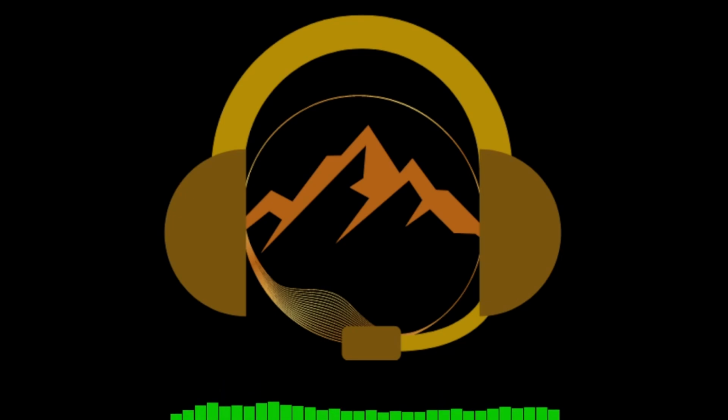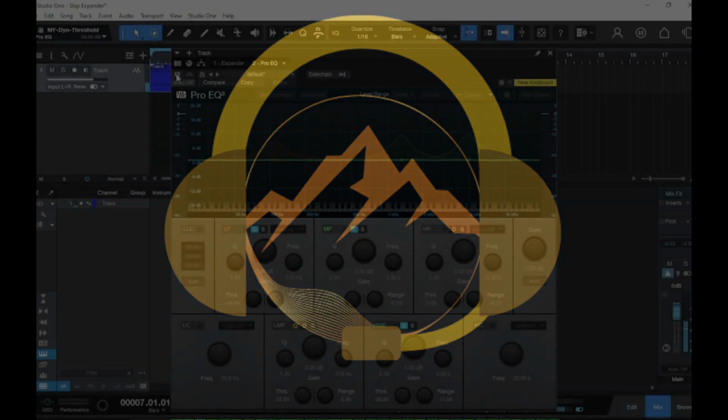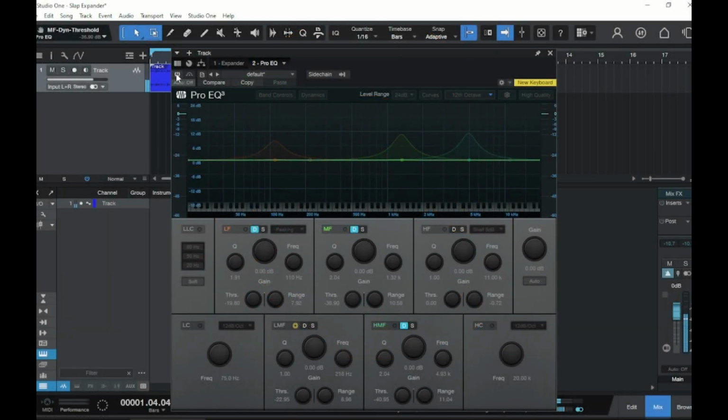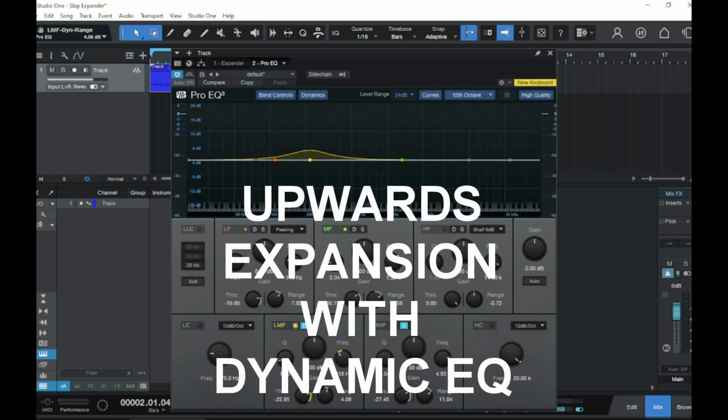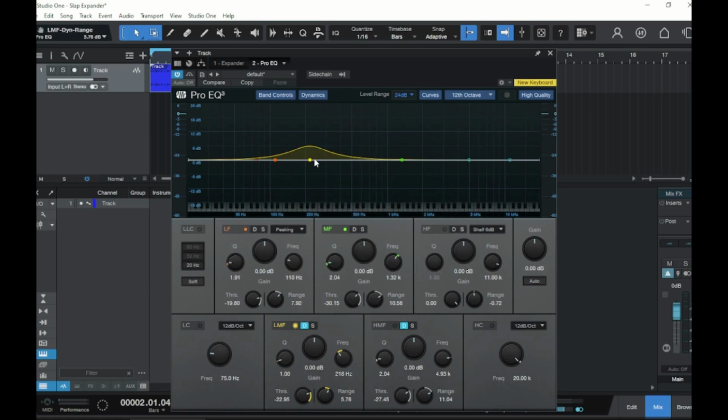So let's take a look at a couple of examples and put some upwards expansion on some things. So take a listen to this slap bass here that's dry with no processing on it. Now, a lot of dynamic EQs are able to go above the threshold, which is expansion. And now any signal that comes up to the threshold will get boosted even louder, which is not going to sound too great in this muddy range of 200 hertz, but let's take a listen.